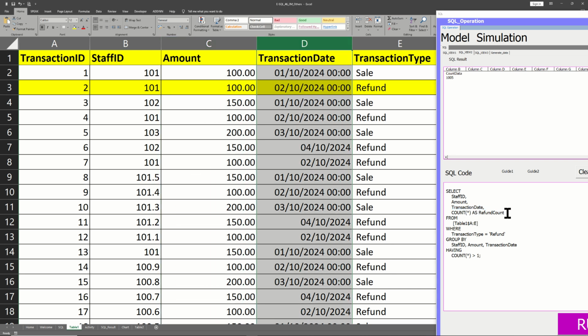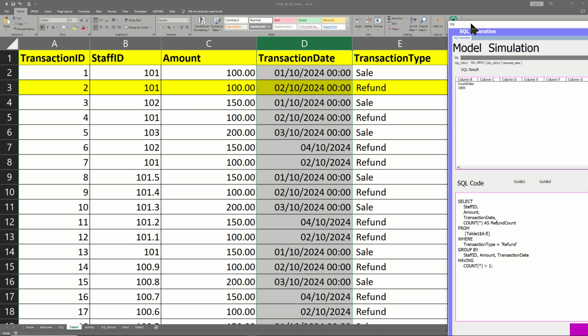Then it's going to count all the refunds that this particular staff made, count all the records that it will bring out, and create a new column called refund count. What will this provide for me? It will count all the staff IDs and the number of refunds that they made. Now where it gets interesting is the next bit.